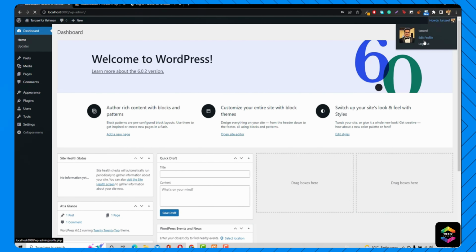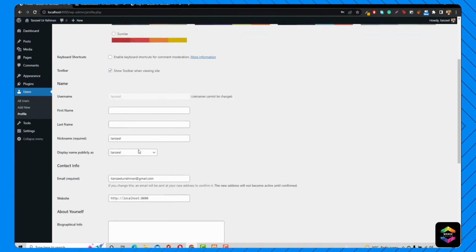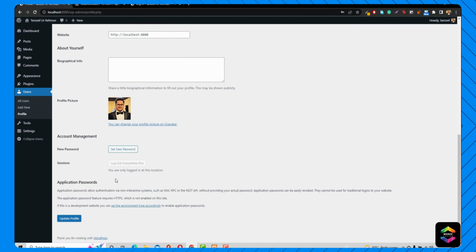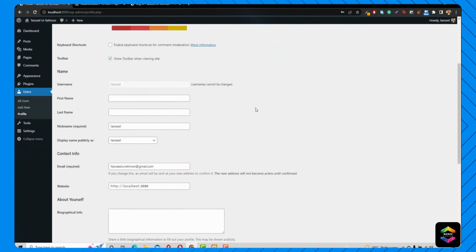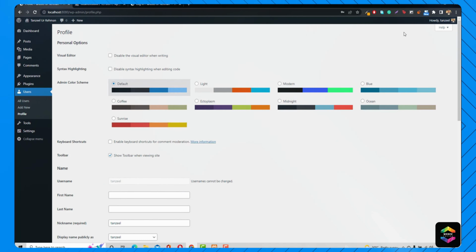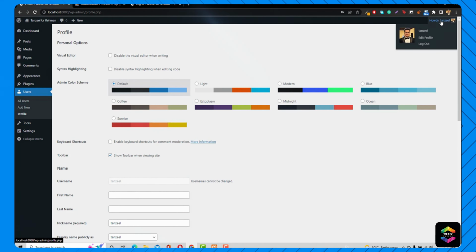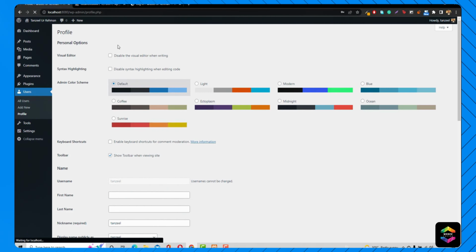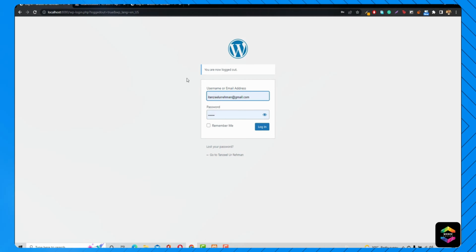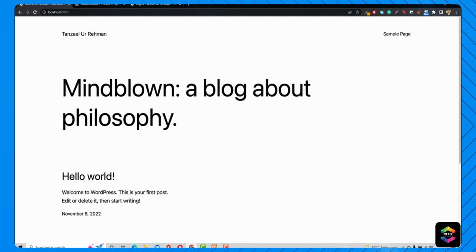In the edit profile, you can also change your password. You can set a new password, and then you can hit update profile. Similarly, if you want to log out of the website, you can just bring your mouse to that, and you can hit logout, and you will be logged out of the website. Just like that. Now if you take a look at the website, you can see that this is how the website looks.